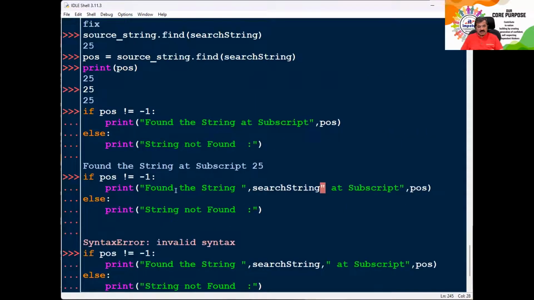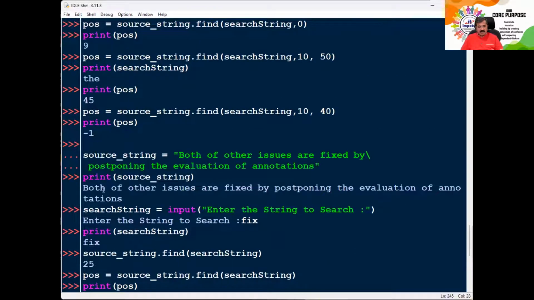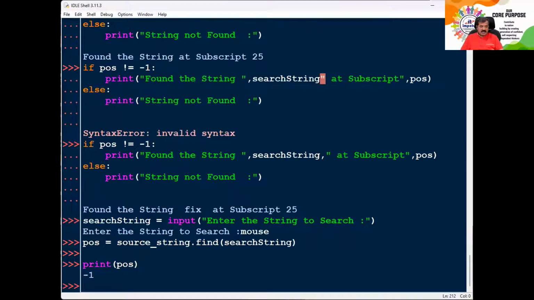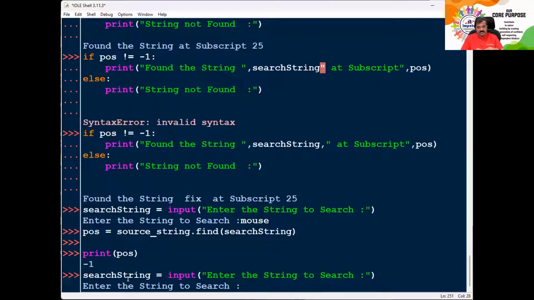अब the source string में क्या स्टोर है? This. यहाँ कहीं mouse है क्या? नहीं. So it return value as -1. So if find is successful, it return the subscript. If unsuccessful, return value as -1. Let's take some other string. So please enter the string to search.